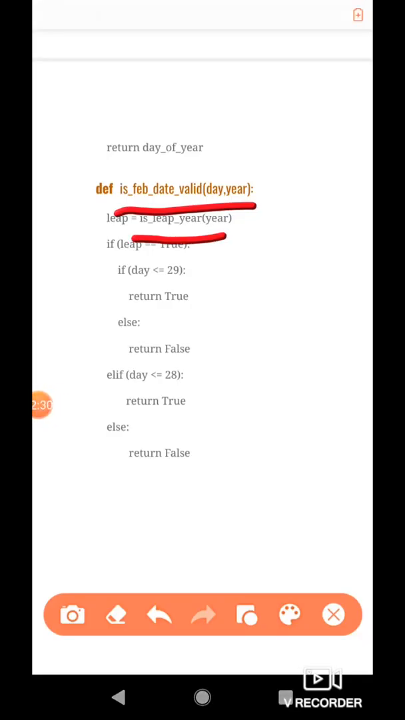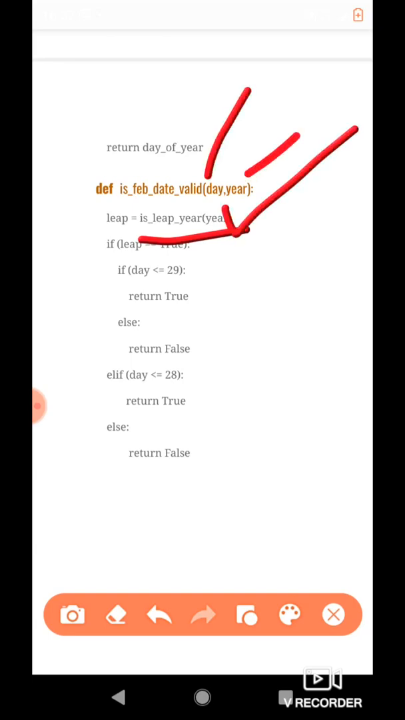What we do here is we again use the variable leap, is leap year. This function we just discussed some minutes ago is leap year, and pass the variable year. This function is taking 2 arguments, day and year. Month is already known because we are dealing with the February month. We call this is leap year function with the value year, and that function tells us whether or not this year is leap.